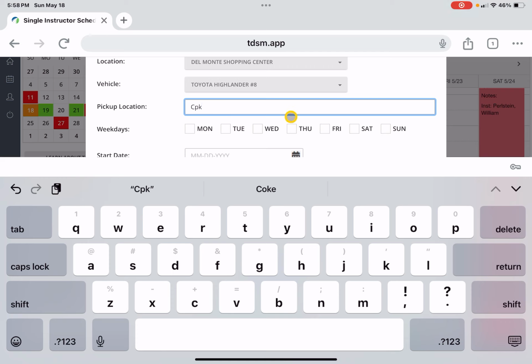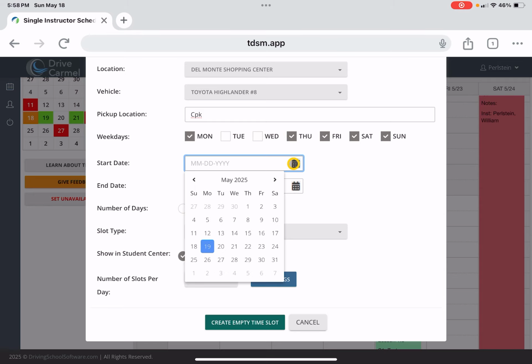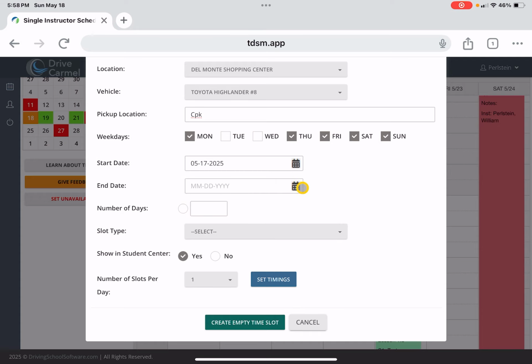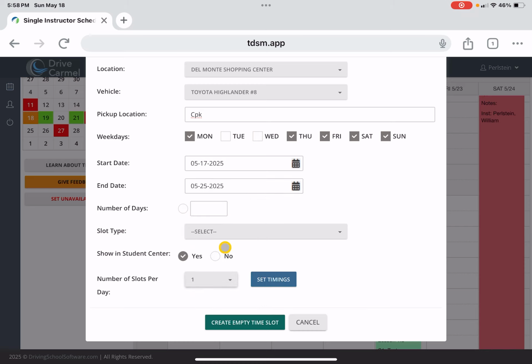And then we're going to click the days of the week that we want to schedule our openings. So I'm going to have openings on Monday, Thursday, Friday, Saturday, and Sunday. I'll take Tuesdays and Wednesdays off. We pick a start date. In this case, I'm going to pick the 17th, and we're going to go through. Like I said, normally you're going to go out 2 months, but for this case, I am just going to go through the 25th here.